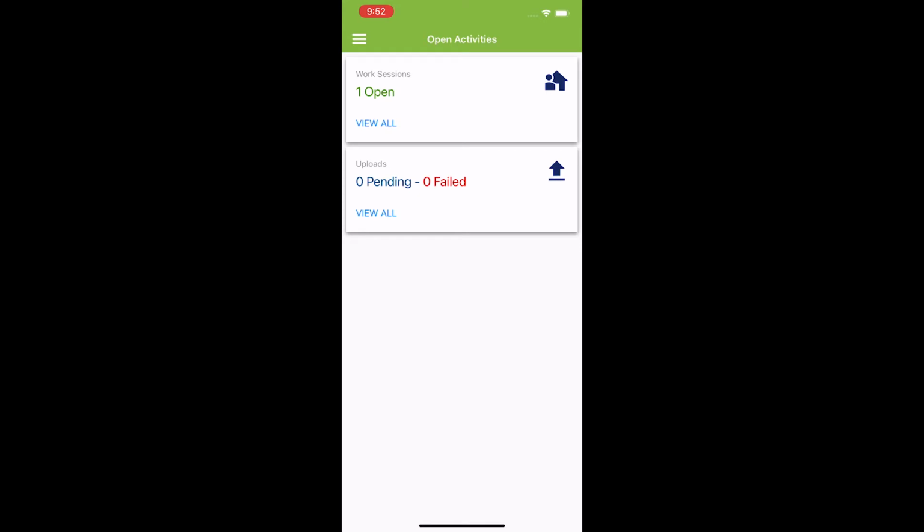As you can see, it now says Work Sessions 1 Open. If I select View All just below where it says 1 Open, it tells me where I am clocked into. It says I am clocked in on the COVID-19 daily screener for previous day.